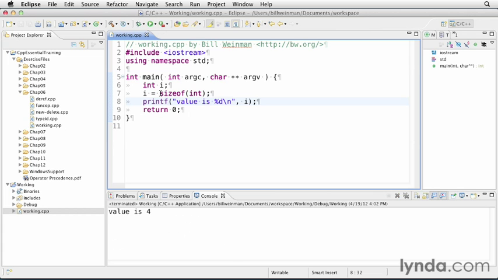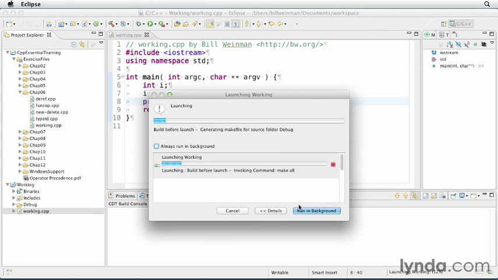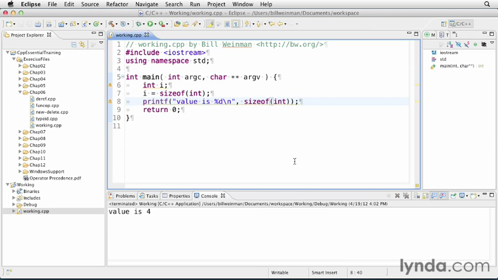Now if instead here I just take this and I put it there, interesting things happen. Save this and run it, and this launching thing comes up. You can just hit the always run in background if you like. I'm just going to hit run in background. And it says value is 4, and I get a little warning here. You notice the warning says format %d expects argument of type int. Argument 2 has long unsigned int.